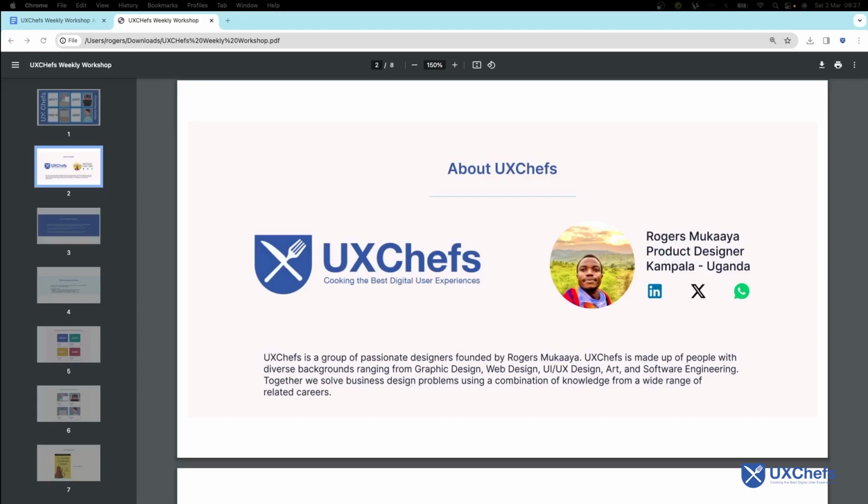We do have 5 individuals so far: 2 designers, 2 engineers, and 1 creative. So yeah, that's UX Chefs. It's a very small agency. We started last year actually, but we've been meeting in the background as creatives, and then we realized there was a gap for this service. So many people have come out to create agencies totally dedicated to design, especially user experience design.